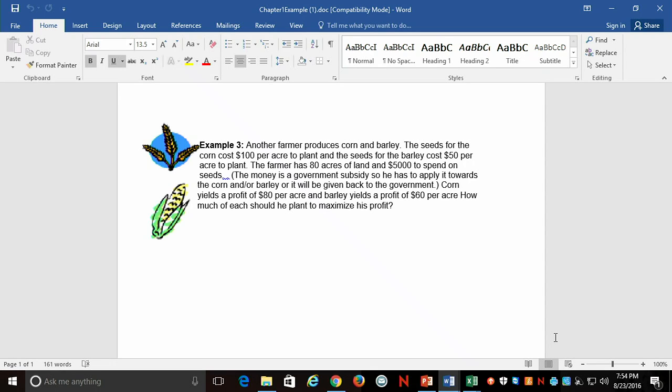Decision variables. In this case, what are our decision variables? We need to define decision variables. What are the two things? How much corn to plant and how much barley to plant. So up here I'm going to say, okay, C is equal to the number of acres of corn to plant. And we're going to say B is equal to the number of acres of barley to plant.